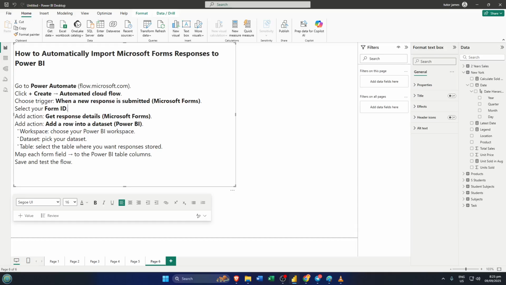Choose which workspace you want to use. This is like picking the room in your virtual office where you want your new data stored. Then pick the Power BI dataset you want the responses to go into. Finally, select the specific table within that dataset where your responses should be added.